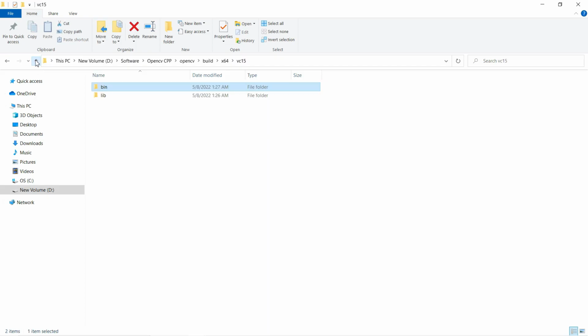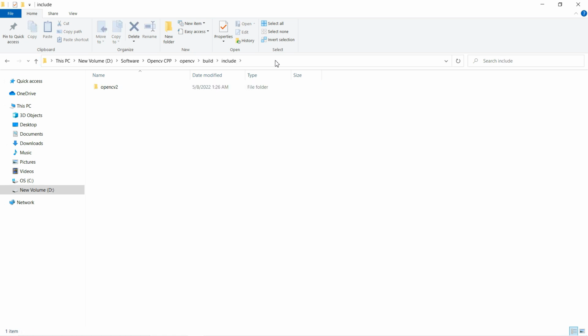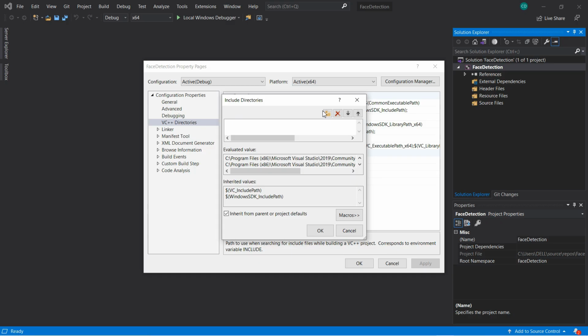Now you need to go to the folder that you get after extracting OpenCV 4.5.5. Now you need to include the build library. For that, go inside your build folder, and you can see one include folder. Copy this path from here and paste it inside. Click here to add a new line, and paste it here. Now your include path is added.